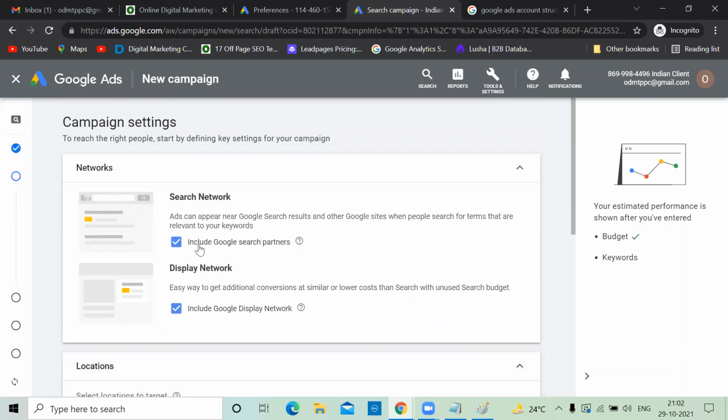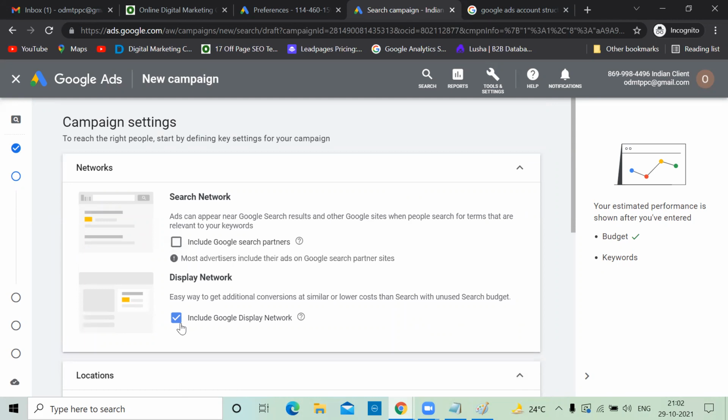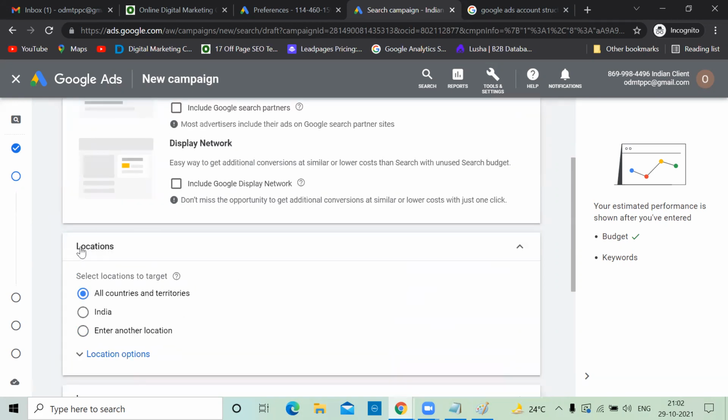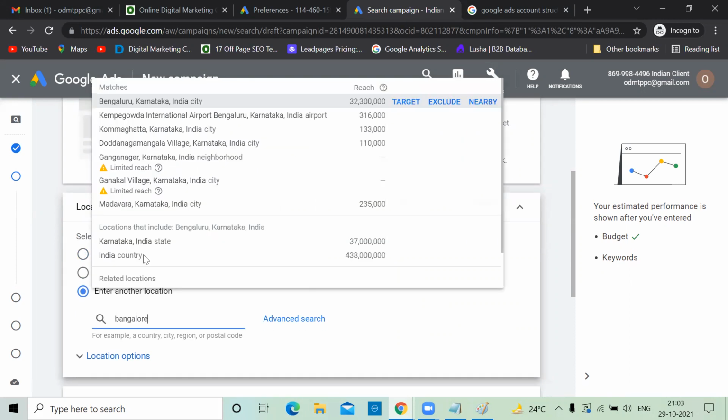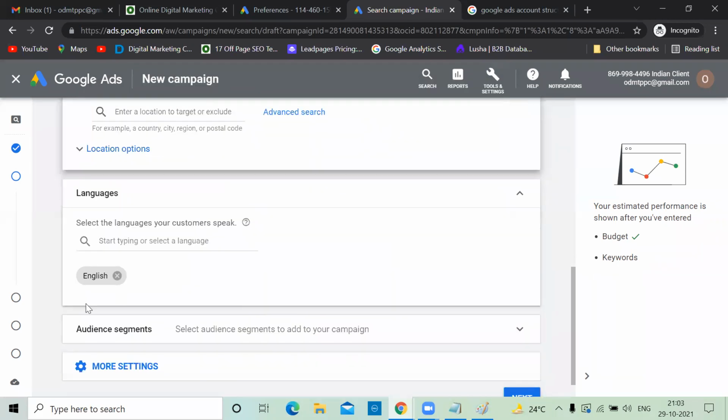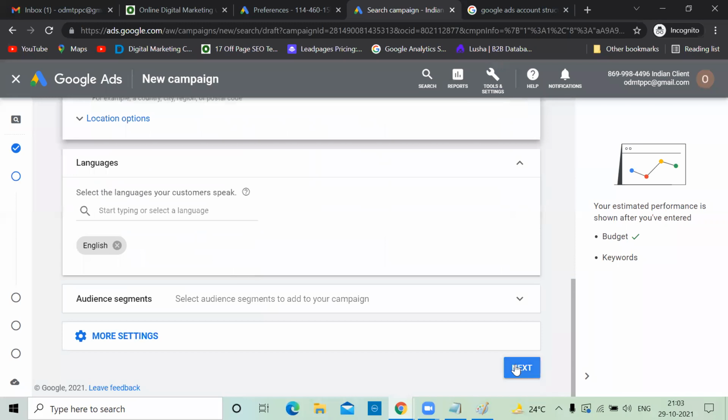Now I went to the campaigns. Your ad will appear on search, and the partners option is selected. I'm unselecting it. Again, which location do you want to target? Bangalore, sir. This time it's Bangalore, so I'm selecting the Bangalore one. The target language is English.